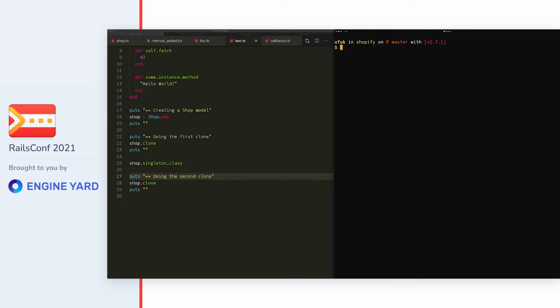What is a singleton class exactly? Let's see if we can figure that out. A singleton class in general is a way of giving some behavior to a single object and not the general class that it inherits from.